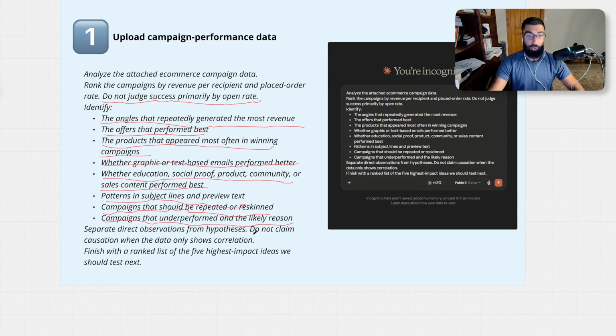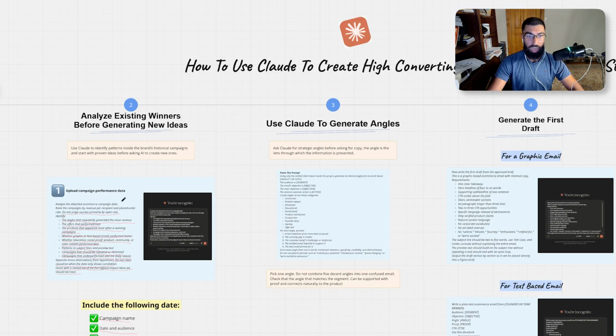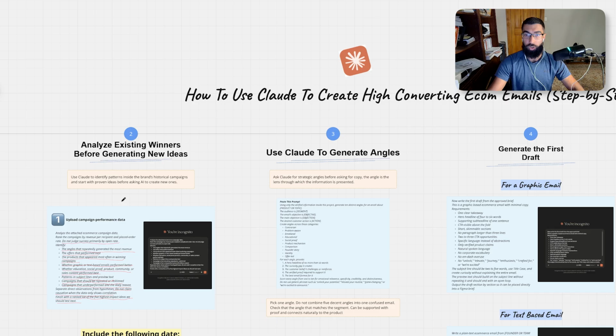Then we want Claude to separate any distinct observations from hypotheses. Do not claim causation when the data only shows correlation. Finish with a ranked list of the 5 highest impact ideas we should test next. And then once we have Claude analyzing all of those winners, we're going to move on to angles.